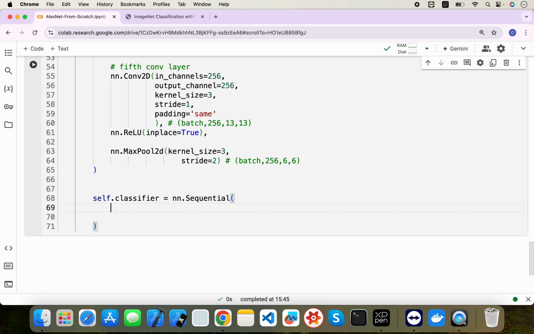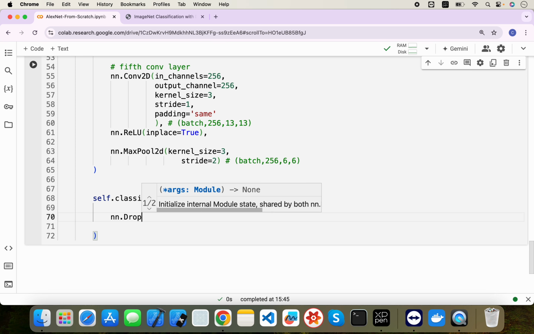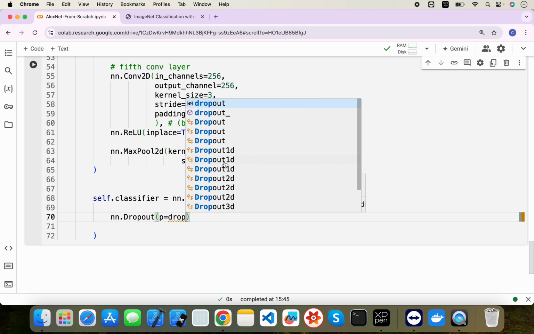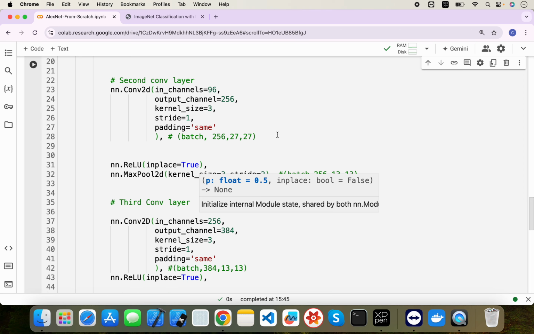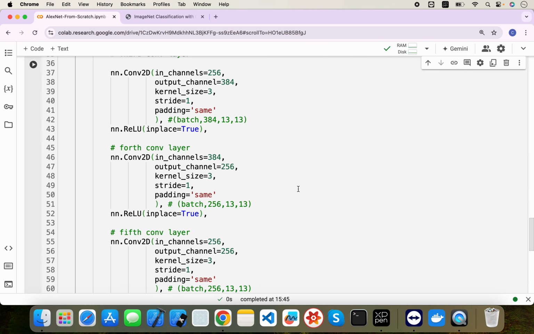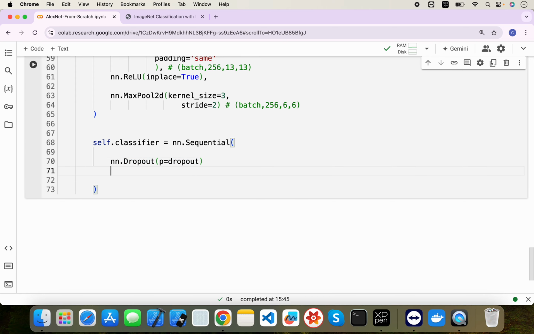First of all we need to apply a dropout layer as well, right? So let me write nn.Dropout, and dropout p means probability, which is a float. We defined it above in the constructor, the dropout, which is 0.5 by default. Okay, so this is the dropout.